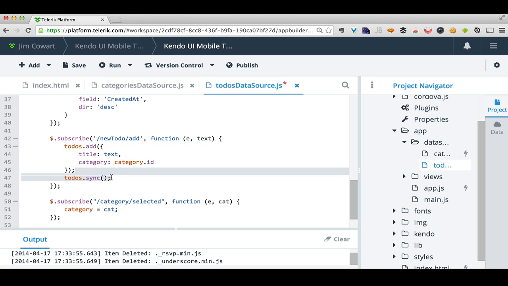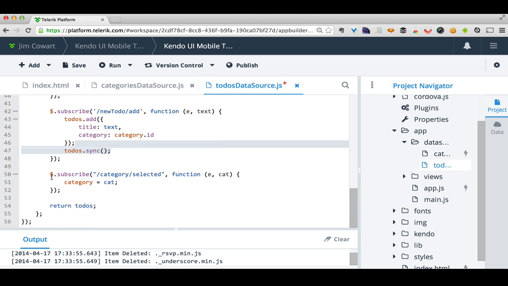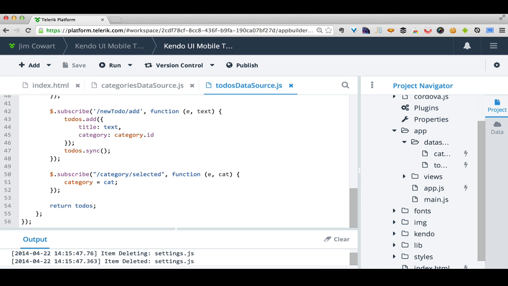Then we call sync to communicate those changes to the backend. We also still handle the category/selected event like our old data source did. We just store the currently selected category locally so that we can use it when a new to-do is added above. Now we need to add a module to our app that will contain settings for client libraries that we'll be adding to the project over time, like the EverLive.js client library that we added today.